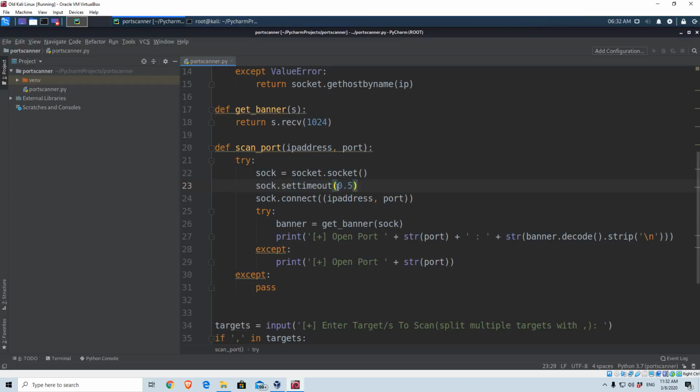But by lowering this timeout, you will also lose the accuracy of your scan. For example, let's say we have a port that takes 1 second to connect to, and you set the timeout to 0.5 seconds. Well then, after 0.5 seconds, it will determine that this port is closed even though it is not, it just takes longer to connect to. Therefore, you will lose the accuracy and you will not know that that port is open. So this part right here, which is the timeout, is completely up to you. You can change it to whichever time you want.